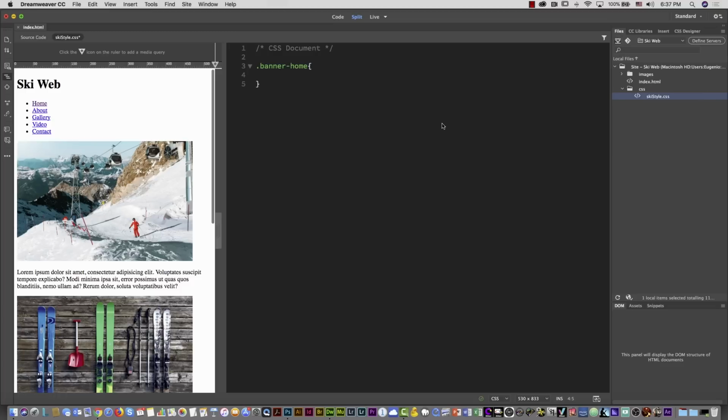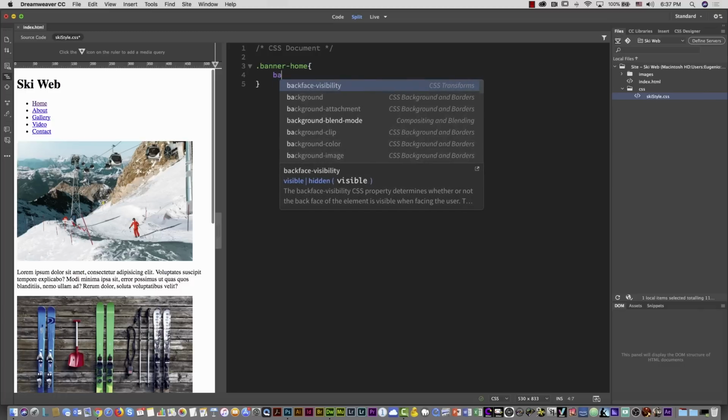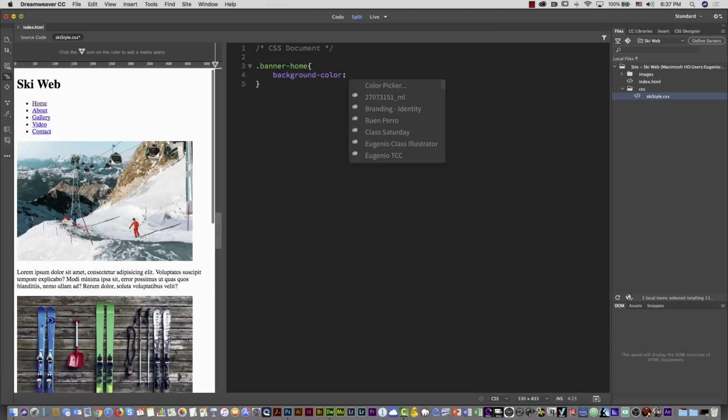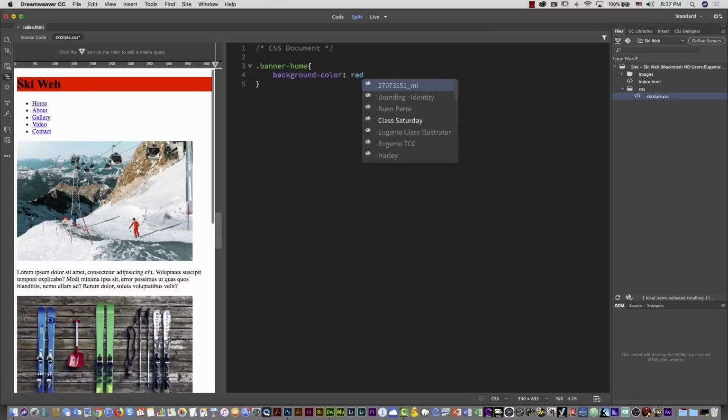Okay, and now what I'm planning to do is add one property. For example, I'm going to type background, and you see background is there, but I'm going to add background color, and then I can type, for example, the same thing that I did, red. You see, automatically you will see red is there, and then I'm going to finish with a semicolon. Okay, what is all this?